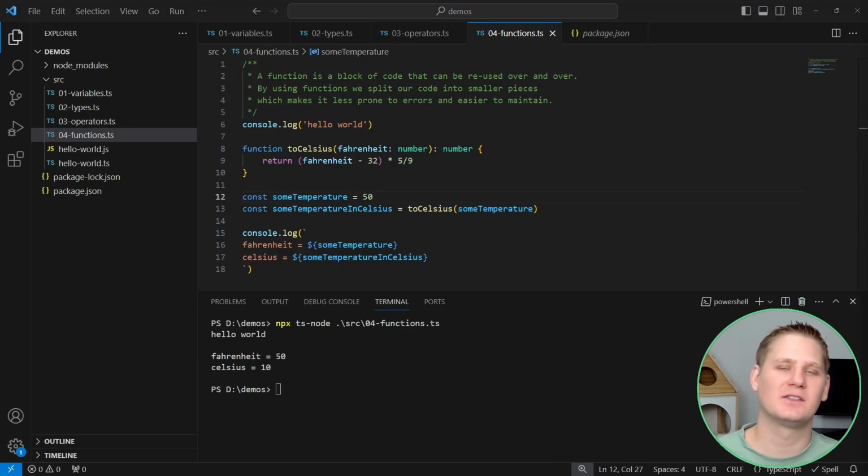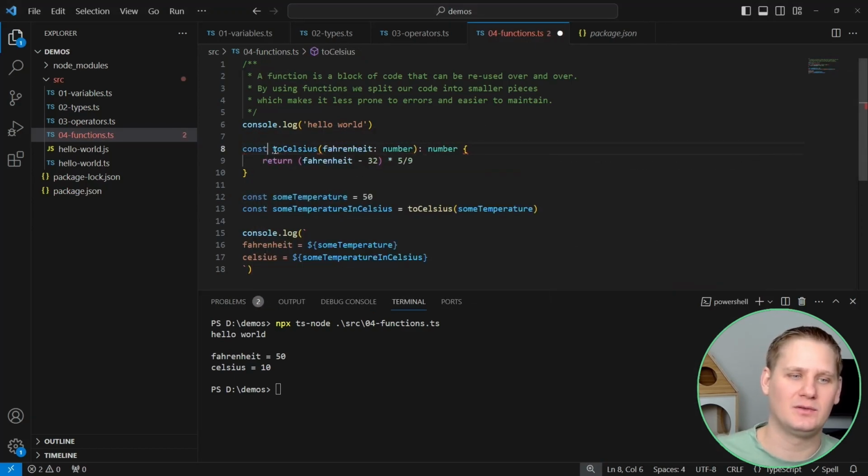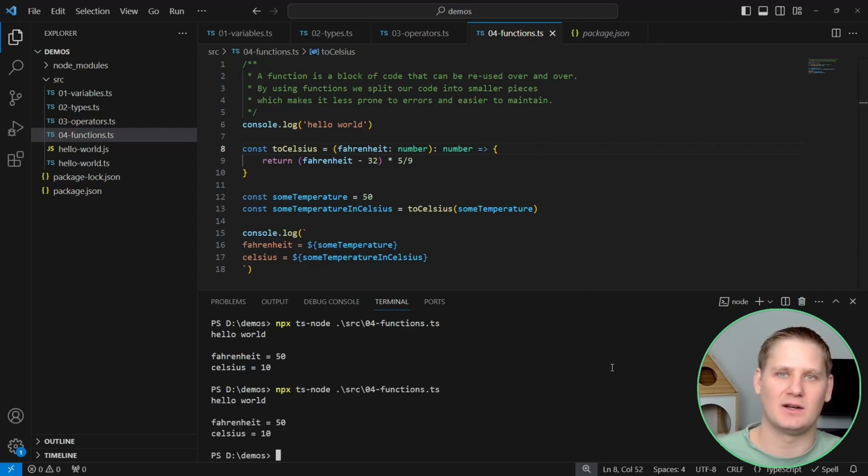In TypeScript, there's a newer notation for creating functions as well. This is known as arrow notation. For arrow notation, instead of using the function keyword, we'll create a variable, we'll name it toCelsius, and we'll say equals, and then the function is going to look very similar. However, between the return type and the first bracket, we'll use an arrow. Now, if we run this code, we should get the exact same results.